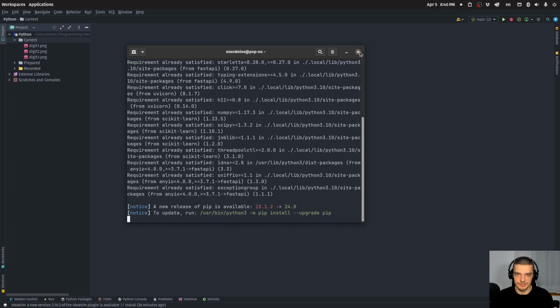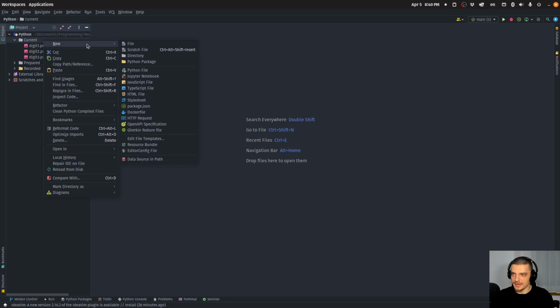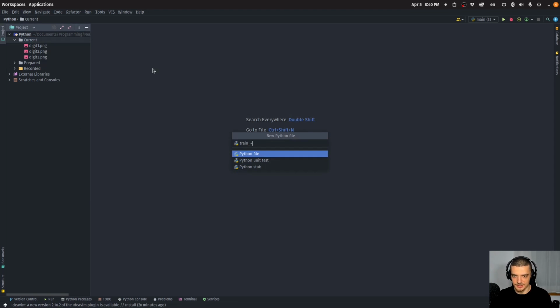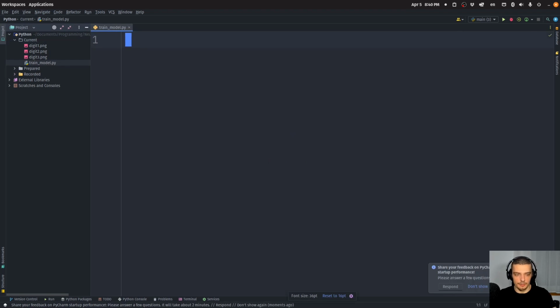Once you have all of this installed, we can go ahead and create a Python file to train the model. So let's call this train_model.py, and here we're just going to build our model. This is not going to be any part of the API yet. This is just going to load the data set and train a simple random forest classifier on the data set.